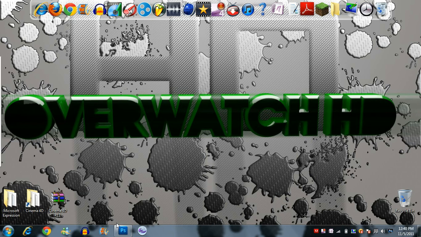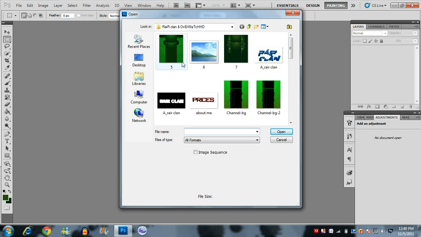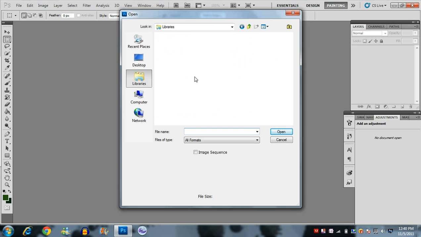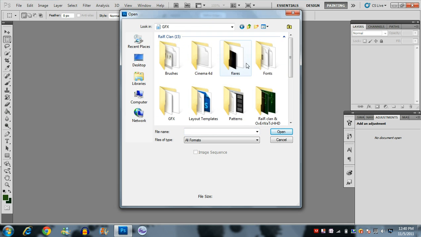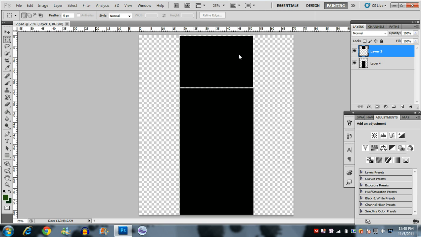I'm going to open up Photoshop. File, open. These are my backgrounds here. If you guys are interested in GFX, I'd recommend making a little GFX tab on your computer. I really recommend that. This is the template I made custom myself, so I'm not going to really worry about the colors, but we're going to start off, make a new layer.